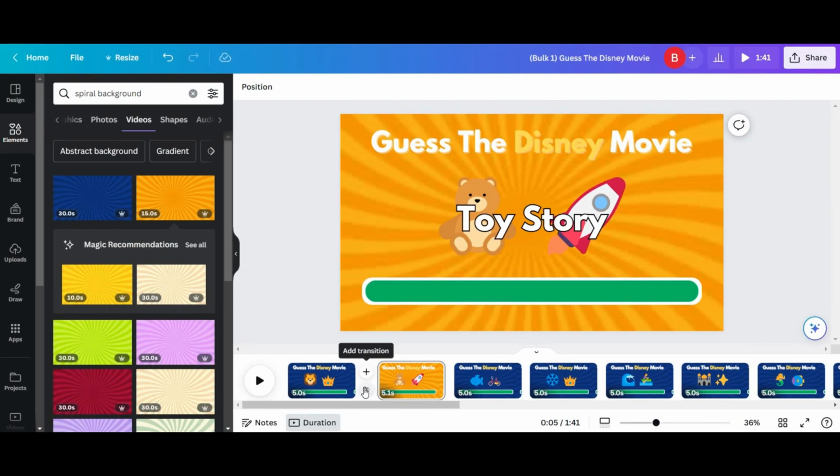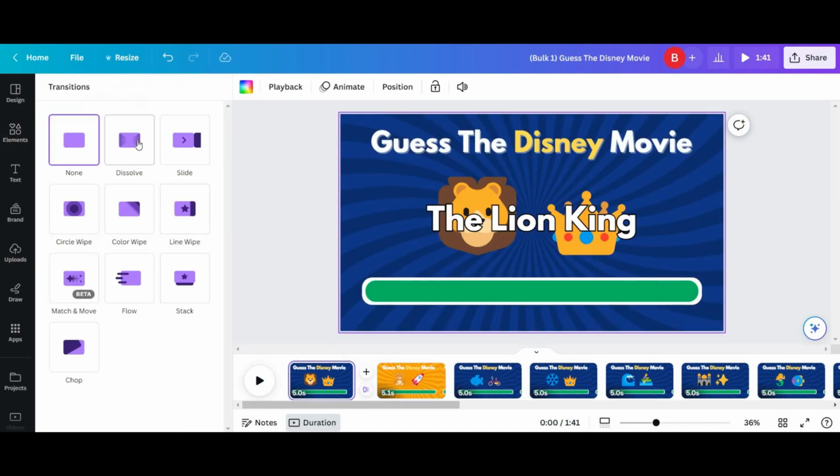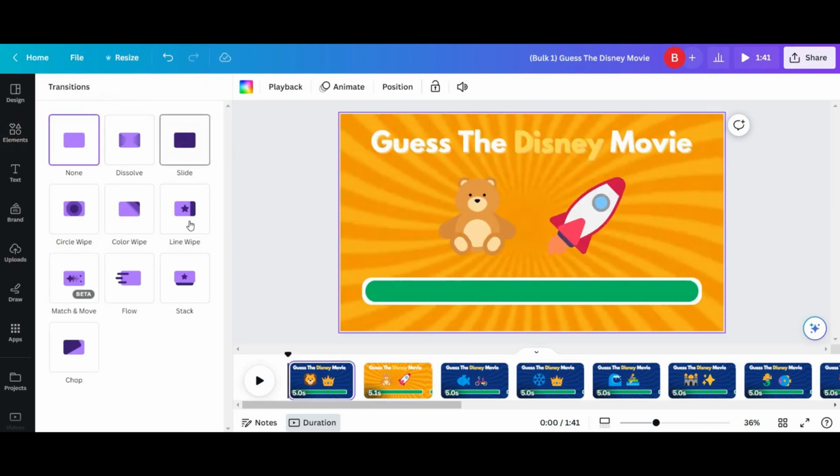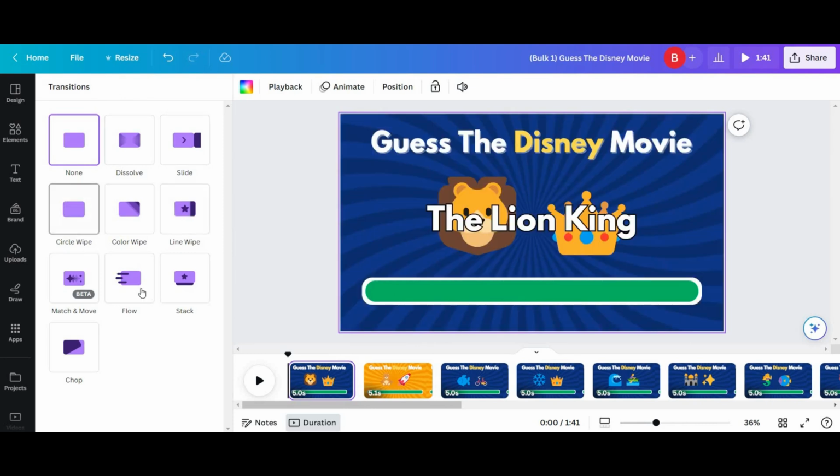To add a transition, move your mouse over between the slides and click on Add Transitions. And we have different transitions to choose from. Select any one you like.